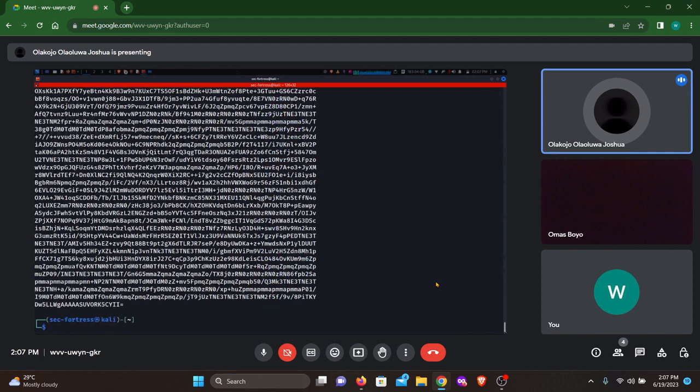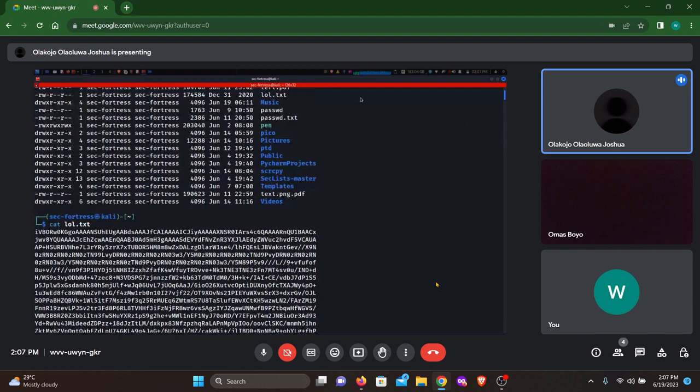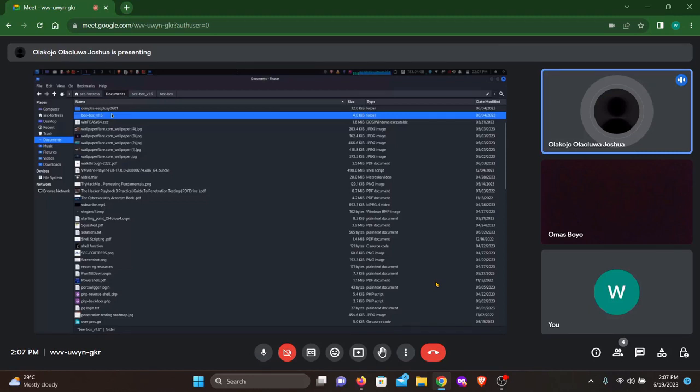Okay, let me just clear this. The cat command will help you to print out whatever is hidden in the file. It prints it out to the terminal. So it's very easy. So okay, let me go to self fortress now.